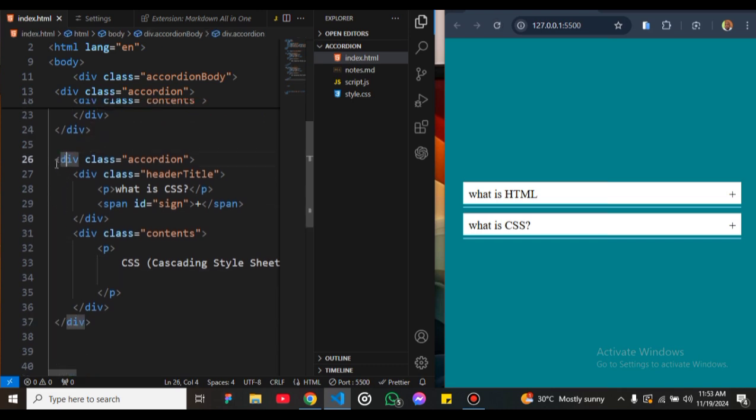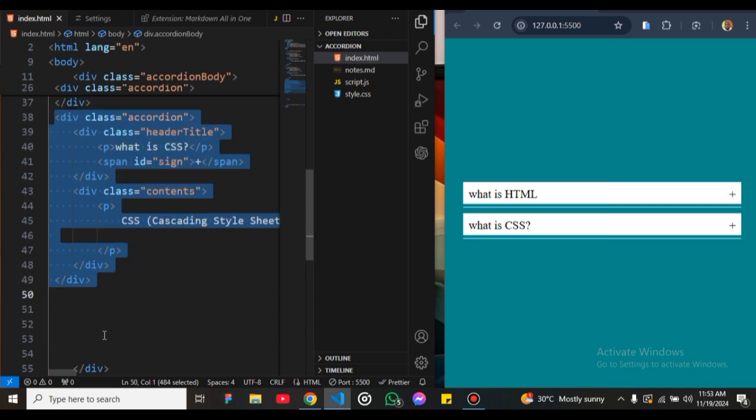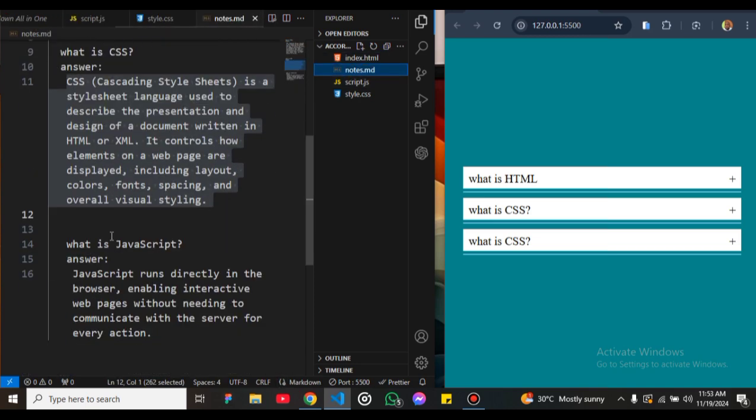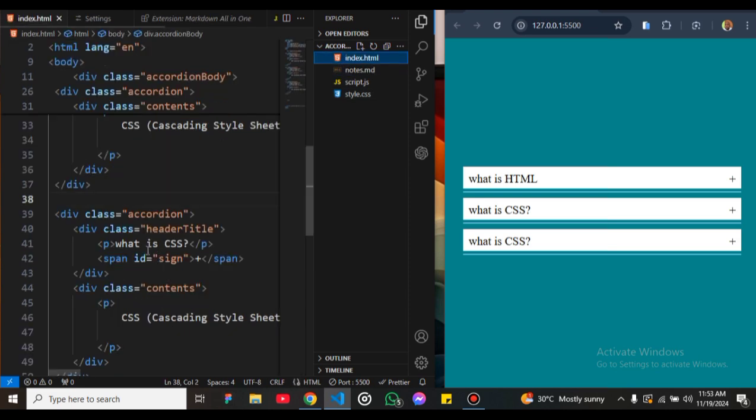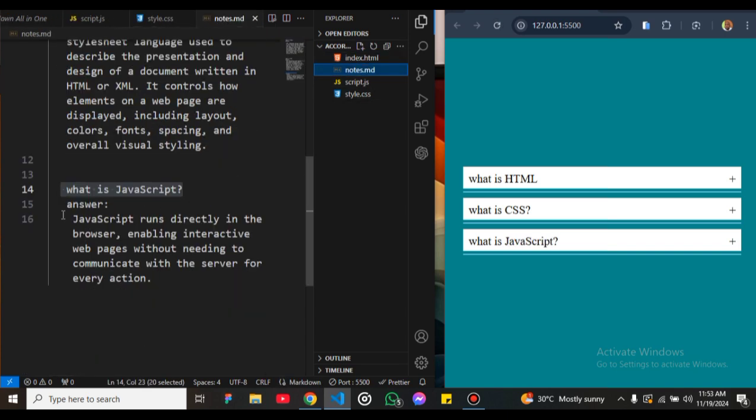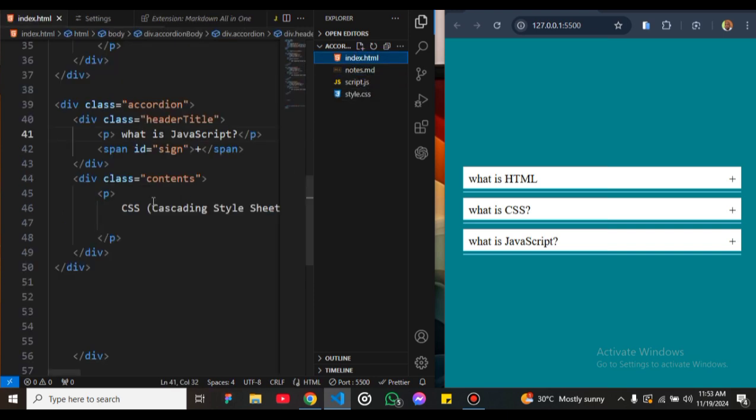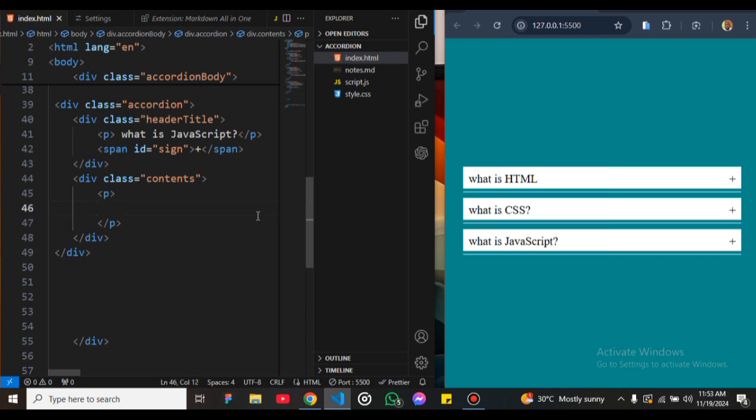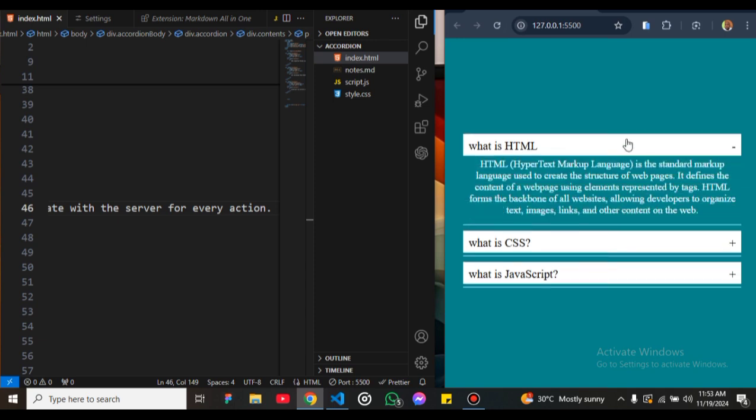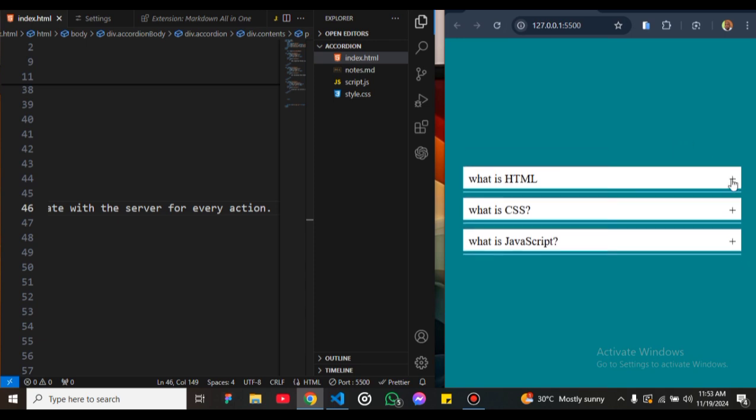I think I'm going to do it again. Hold your shift alt and your down arrow to copy this down once again. Okay, let me give a space. So let me go back and copy the question, what is JavaScript? Come back to my HTML and remove this question here, paste it here, and the answer, let me copy it, go back to my HTML, remove this one here and paste it. Okay, all right, I think that's it.